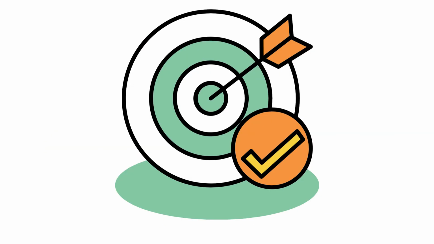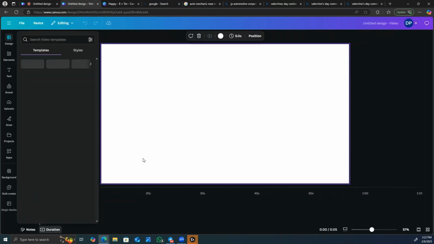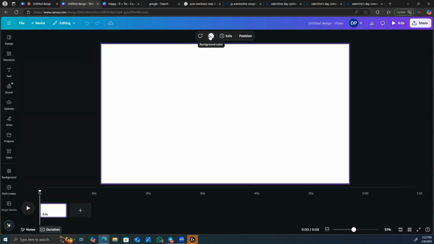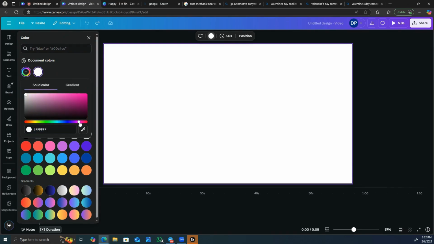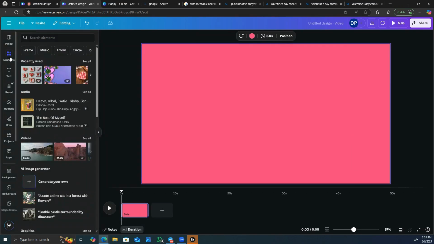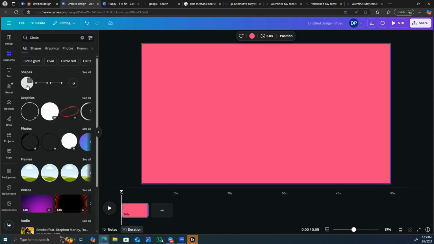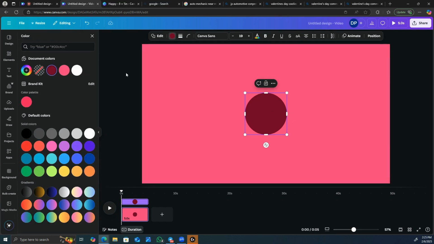Now let's get started. So okay guys, when you log into your Canva account, just go to the bottom, create a blank video. And what we're going to do is go to the top and we're going to change the color of the background. Okay guys, so once that's done, we're going to go to elements on the left and we're going to click on circle. And we're going to make it a little lighter.